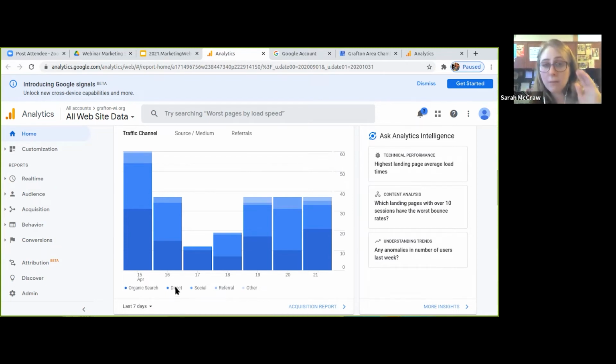Direct means they went direct to your website. They went to zingboutique.com, boom. Social media. And then a referral is maybe they saw a link somewhere else on another website. Okay, that's what that is there.